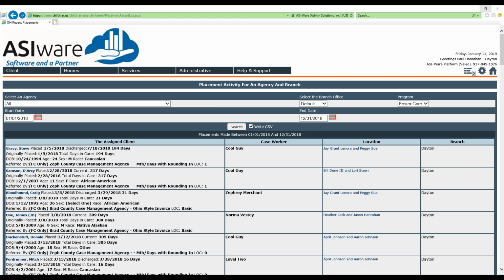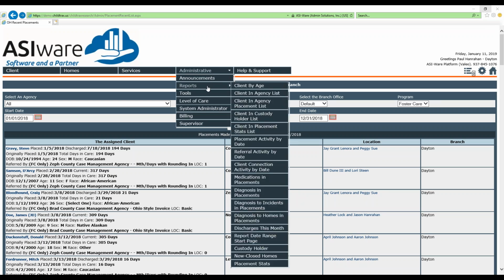So that's the example I'm going to be giving you next. So the first way to do this, you go to Administrative menu, go to Reports submenu, go to Client and Agency Placement List.